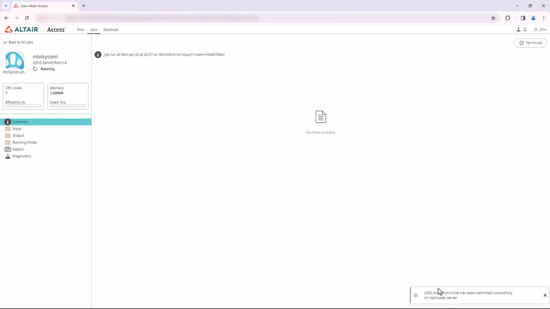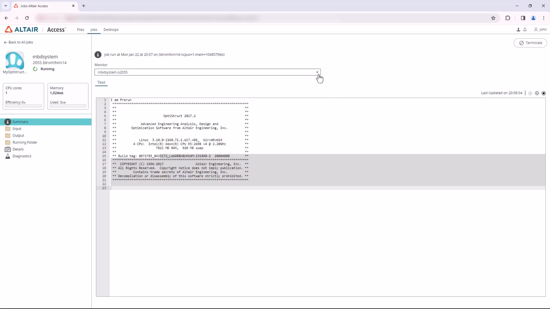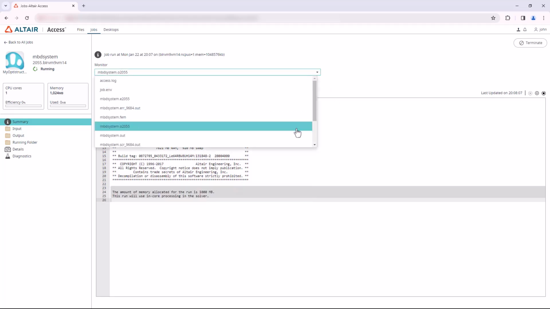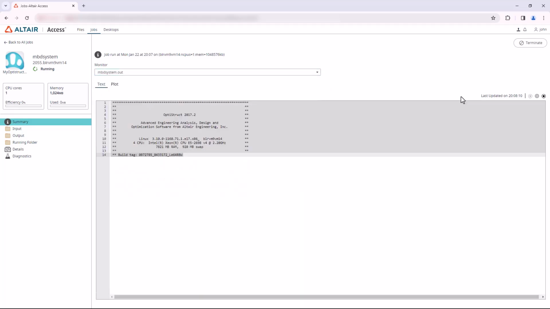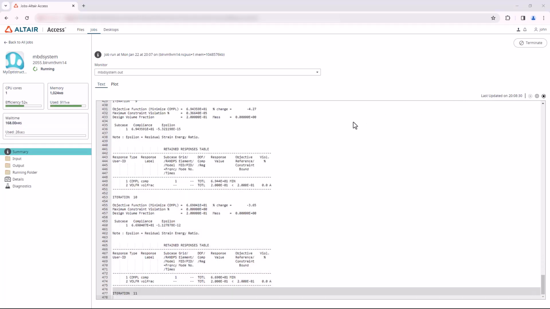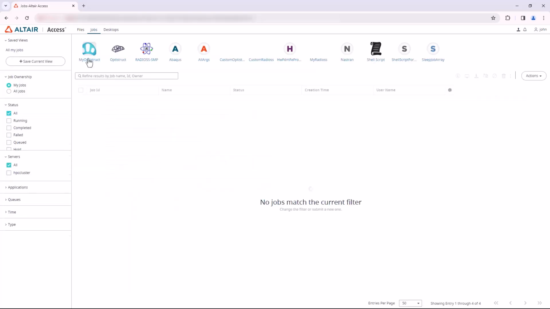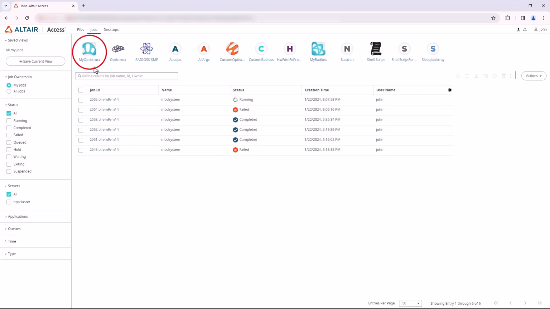The job monitoring page is displayed. You may select a different file from the file list and view the details. The new application definition is added to the existing application definitions list. The job is complete.